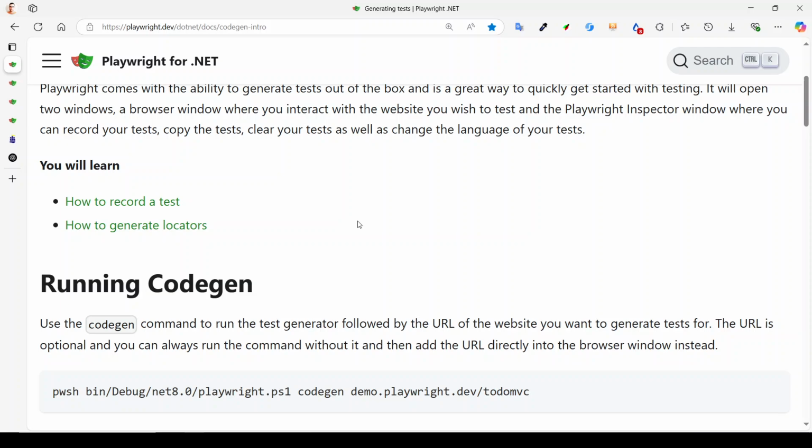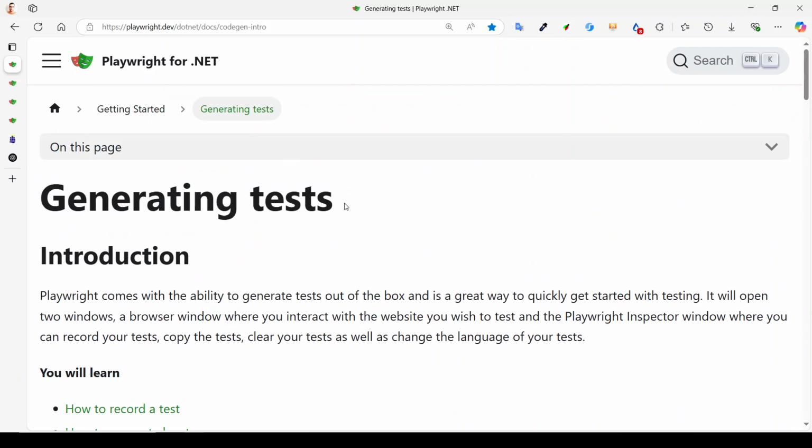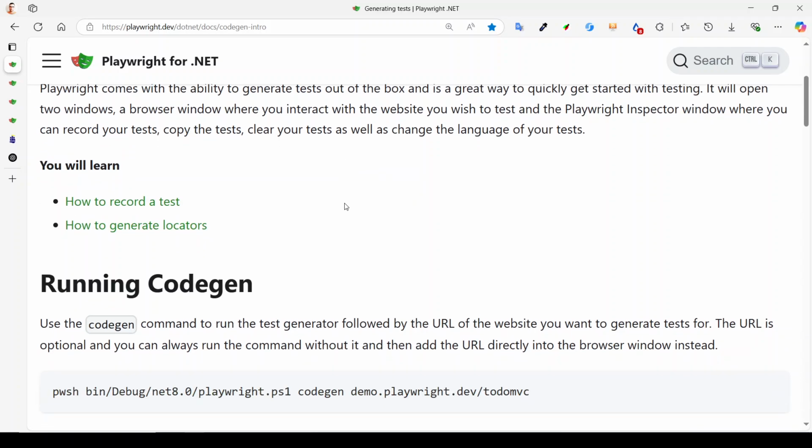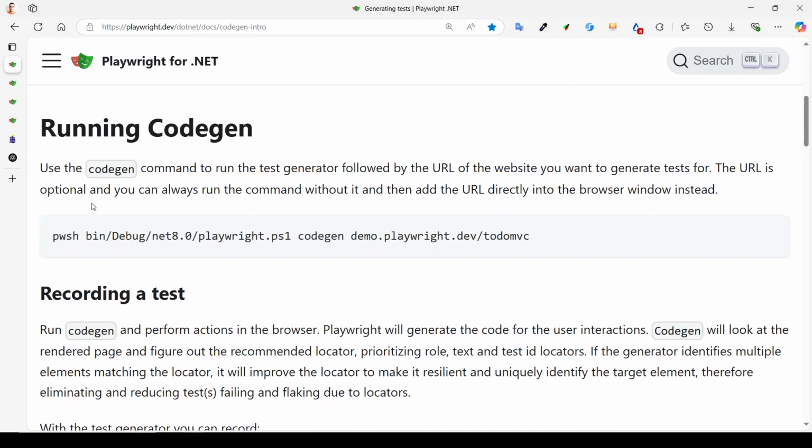So it gives you a way to interact with the UI of the website you want to test, and then it generates code for you, which is great. Running codegen. Use the codegen command to run the test generator followed by the URL of the website you want to generate tests for. The URL is optional, and you can always run the command without it, and then add the URL directly in the browser.